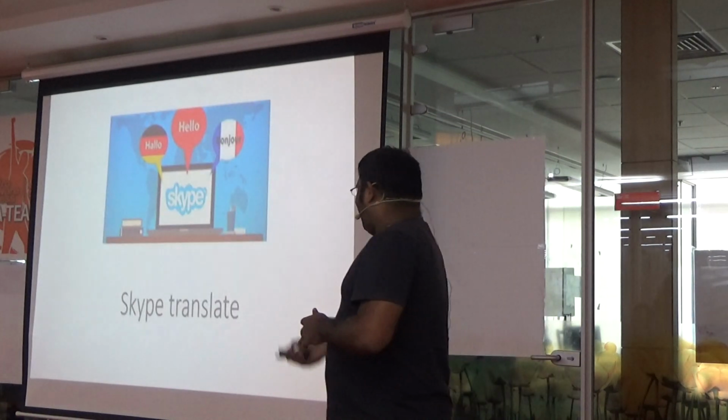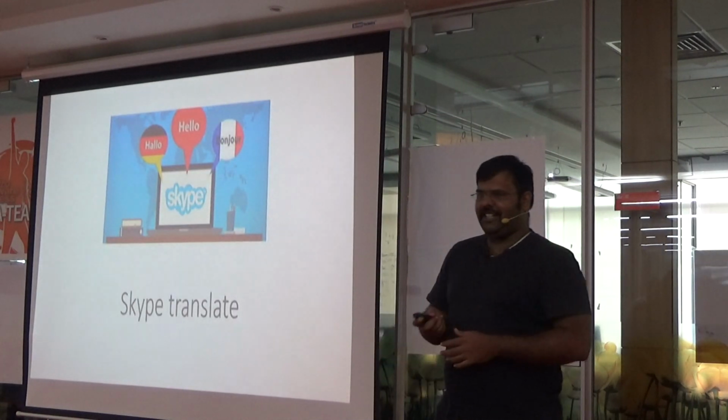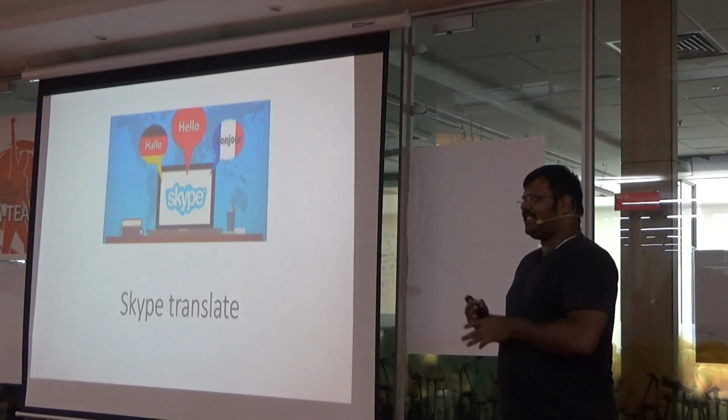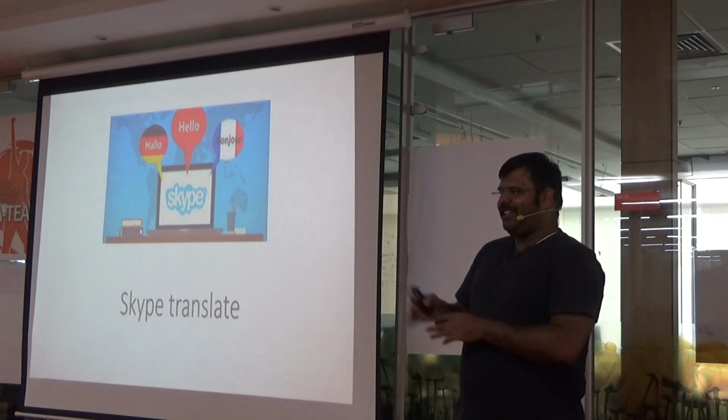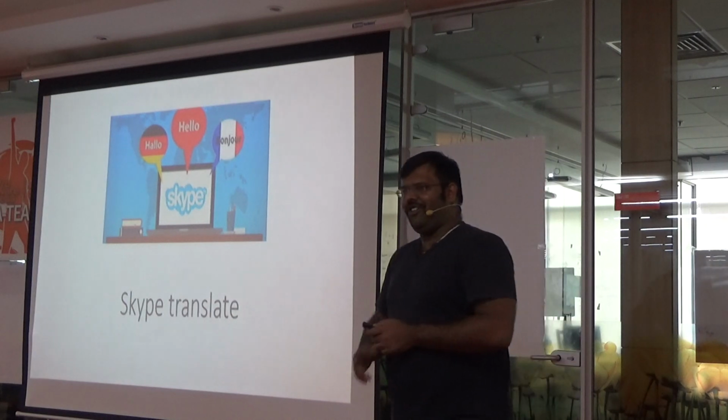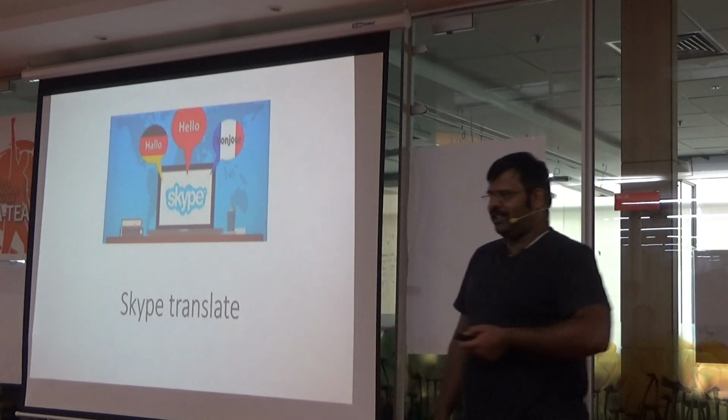And Skype can automatically translate. If you have seen The Hitchhiker's Guide to the Galaxy, this was one of the science fiction ideas. But now it is available, like you can use it.